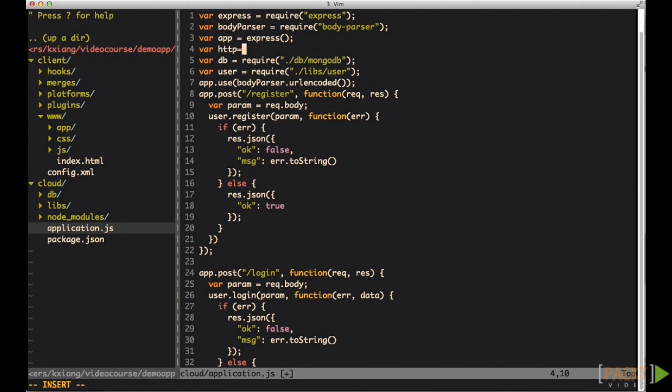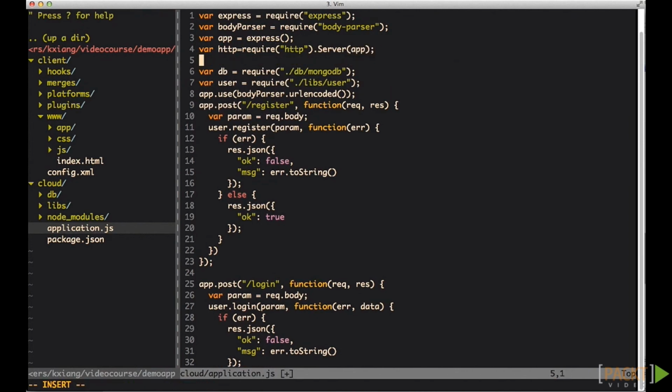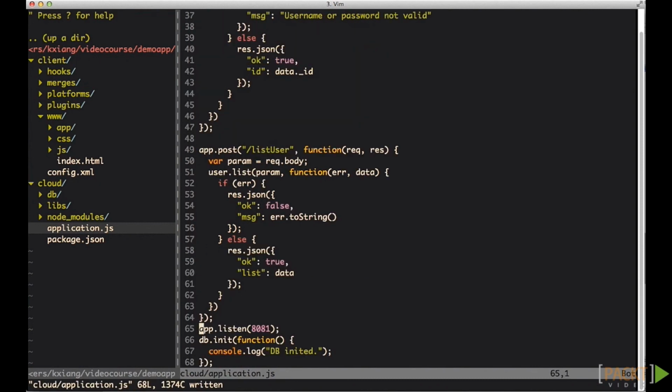First, in the cloud, as we are using Express.js, we need to get the HTTP server from the Express.js app. Then, attach Socket.io to the HTTP server. Finally, we need to use the HTTP server to listen to our port instead of the Express app.